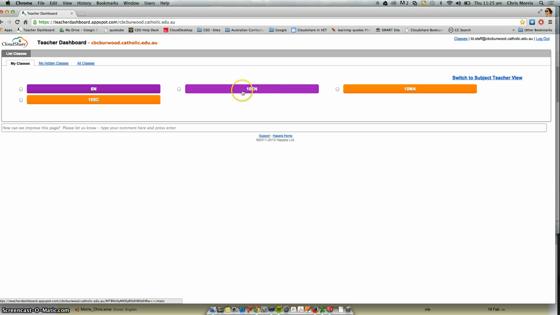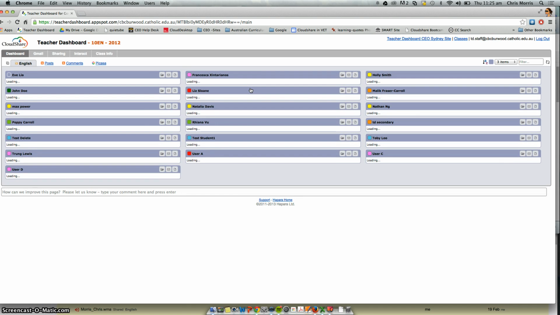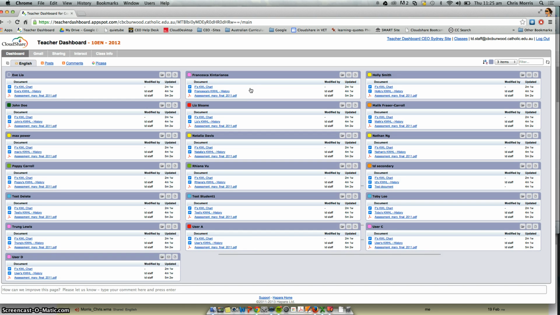Let's assume it's Year 10 English that I'm going to be distributing this script to. I click on Year 10 English. Now I suppose this is a key understanding with regard to Teacher Dashboard. Teacher Dashboard is for teachers. It's this management overlay that allows us to see the Google Drive folders of all the students in our class. So I see Eve's English folder in this case, because that's the class I've opened, Year 10 English 2012. So you can see here I can see my whole class.